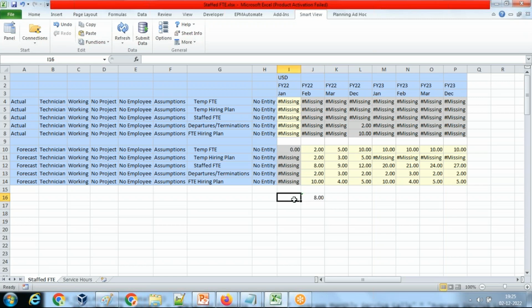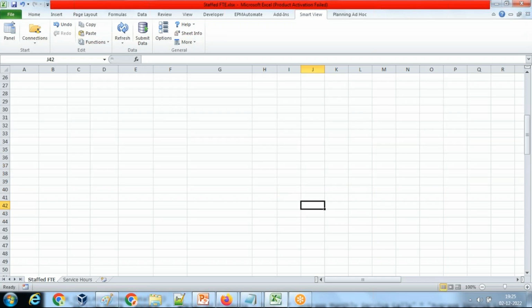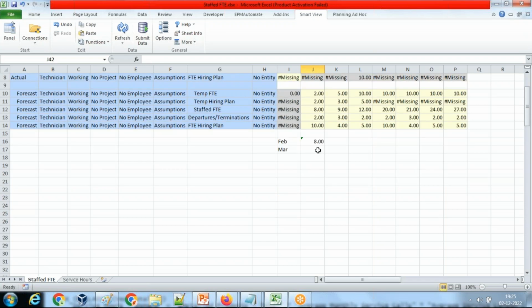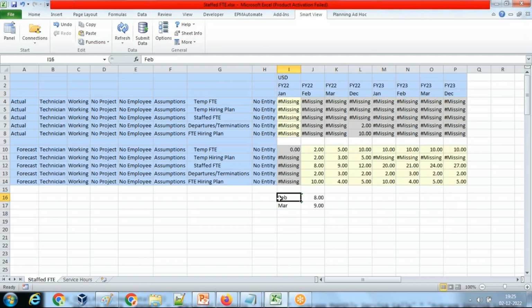For the month of January, month of February, January month will carry forward to February. March month, how many employees do you have? You have 8 employees in the month of February plus how many employees you hired? You hired 4 employees. How many employees terminated? 3. So 9. So this is how the rule is calculating correctly as expected.